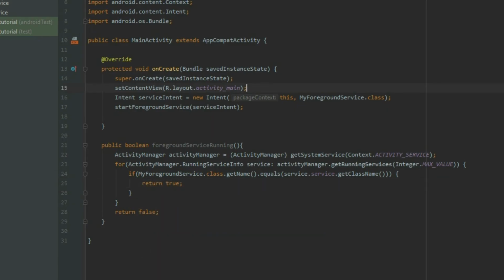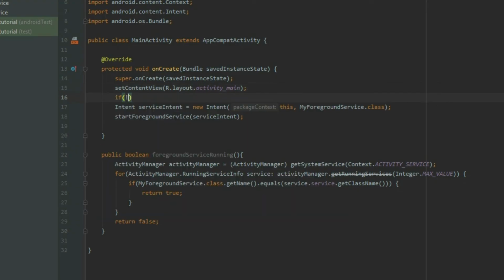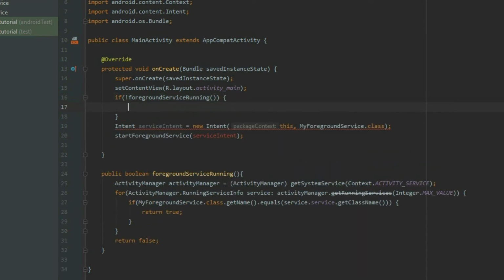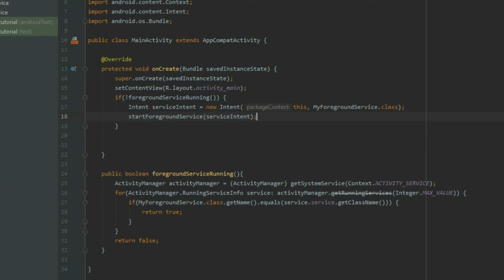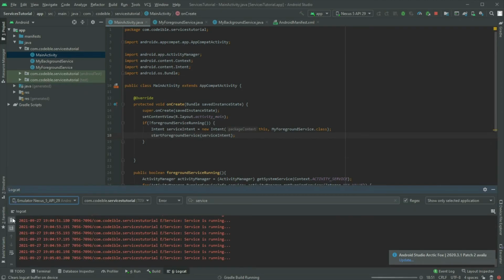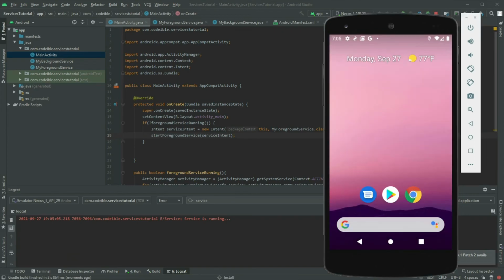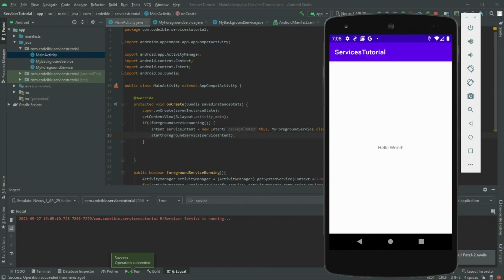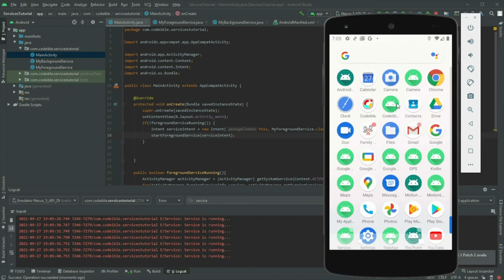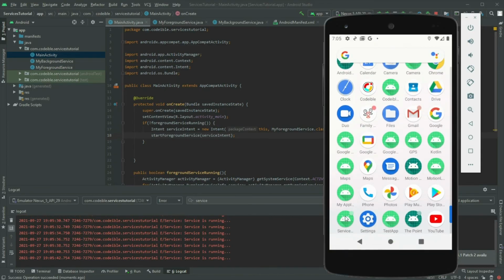In the onCreate method, check if the service is not running first. If it is not running, we want to start the service. If we run the app, and then terminate it, and then relaunch the app, it will not start the service again.